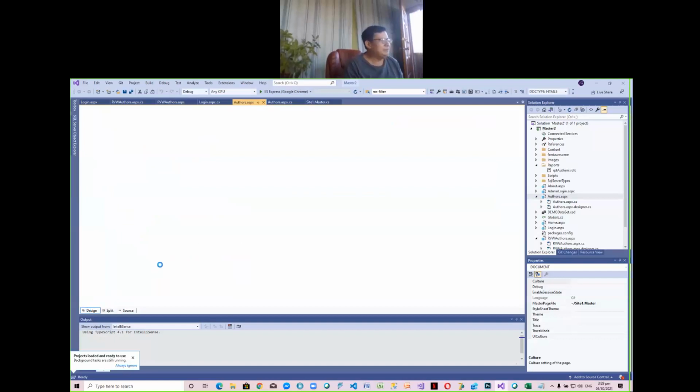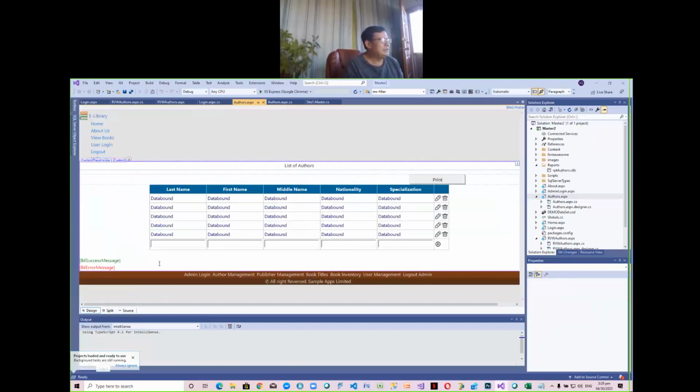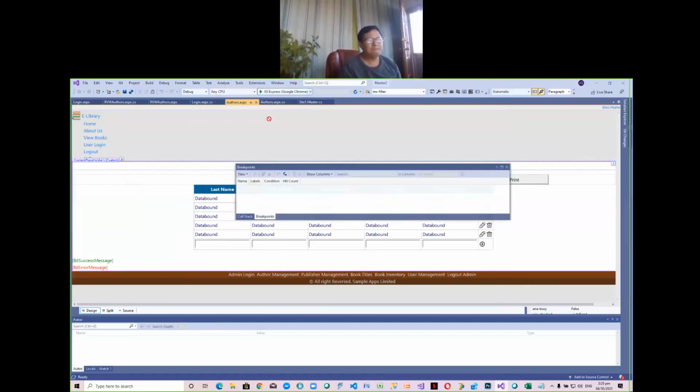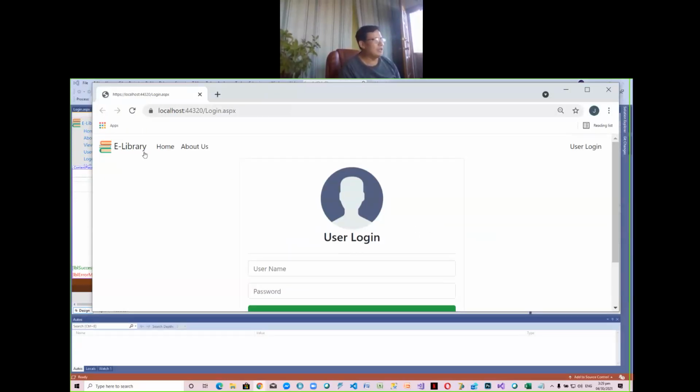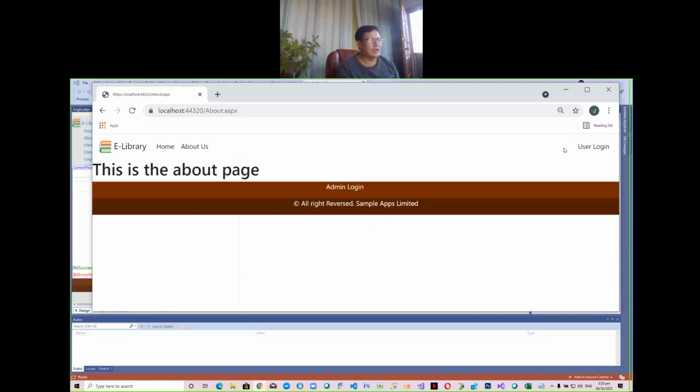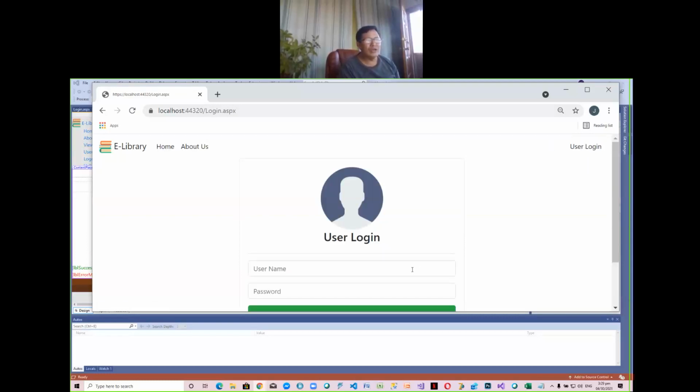Let's look at this web page. It's something with a master page. It has home, about us, views, login, logout. But the appearance will depend on whether the user is logged in or logged out. Do you follow? Let me run that. So, we control this from the server side. Let's log in. Now, look at that. This is the menu. There's home, about us, and user login. So that's all he will see.